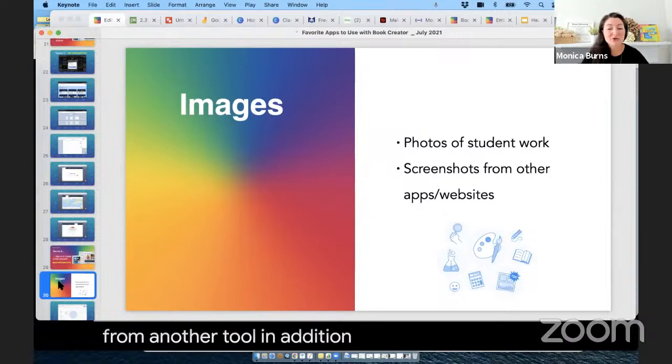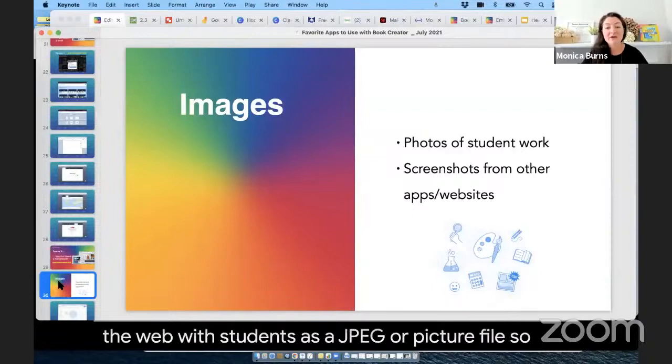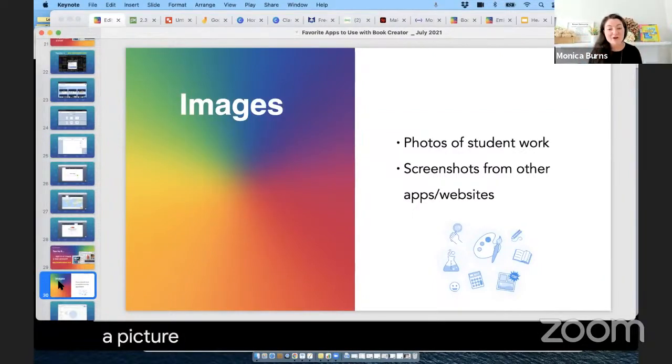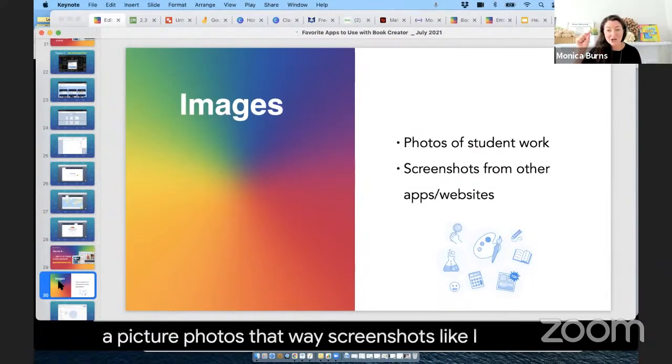In addition to screenshots, we're going to look at how to export some things you do on the web with students as a JPEG or picture file. So we're thinking about images in both the camera, snap a picture, photos that way, screenshots, like I grab a chunk of my screen to get a picture, or I export as a picture file.